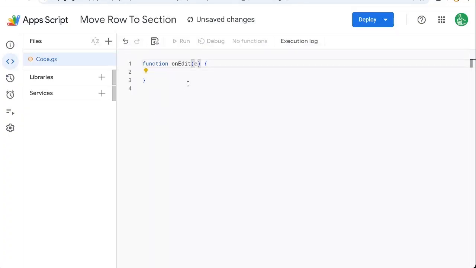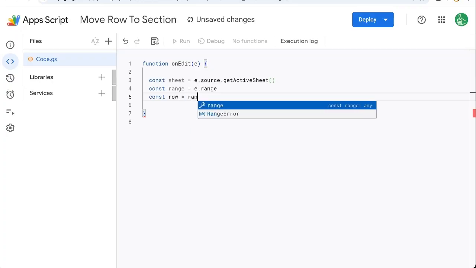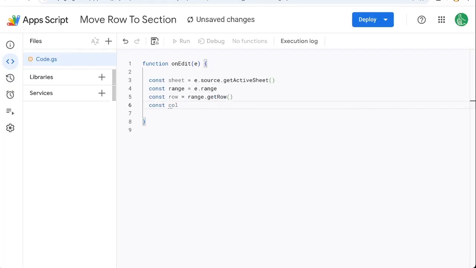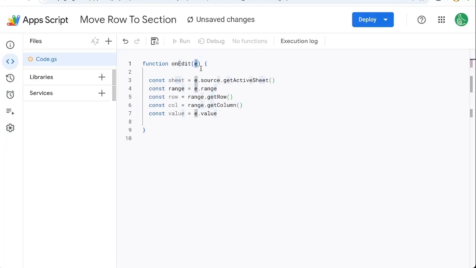So know that. And we are going to get this e, which is an event, and it's just going to give us some data like where we are, what row we're on, what column we're on. But we need to grab that information. So let's do that. Let's get the sheet: e.source.getActiveSheet. We need the range. We're going to have a row, which is range.getRow. Const col is range.getColumn. And the value, the thing we're going to look at, the text, is equal to e.value. So that e here is doing a lot of work for us. It's grabbing all of the data, and then we're going to access that data through each of these variables.